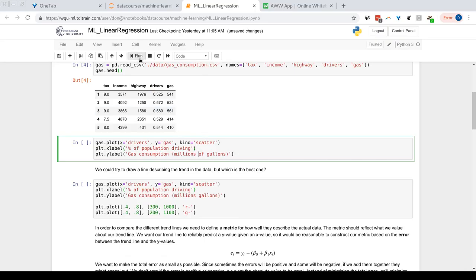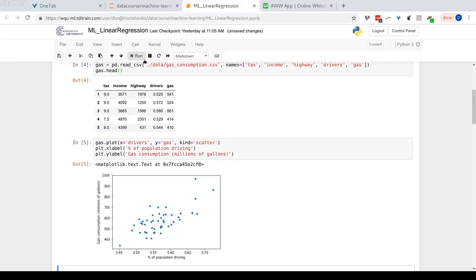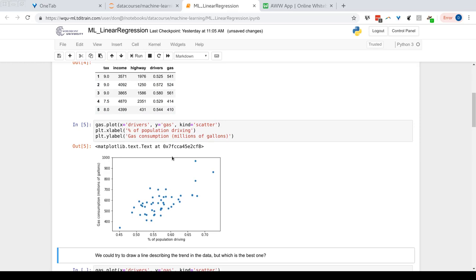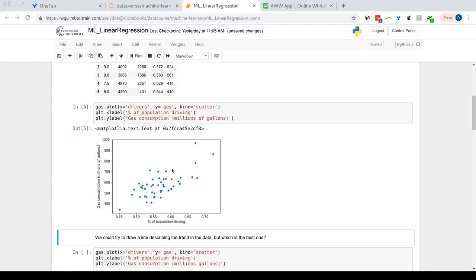Let's go ahead and plot only one of these features. Let's see how the value we're trying to predict varies with the percent of population that is driving. So we do that there, and we see our simple graph. Notice there's a general trend in our data: as this percentage increases, the gas consumption also increases. So the question is, where should we draw a line that's going to best fit this data? Where should I position it? What slope and what intercept should it have to best fit the data?